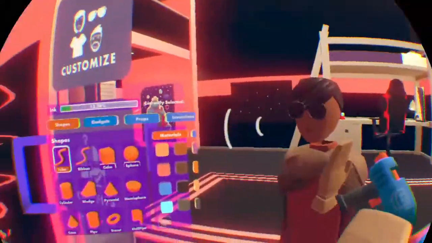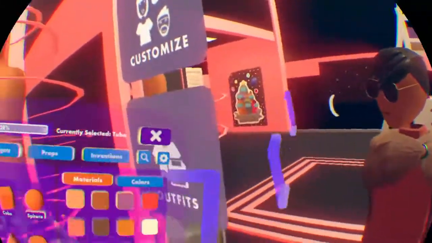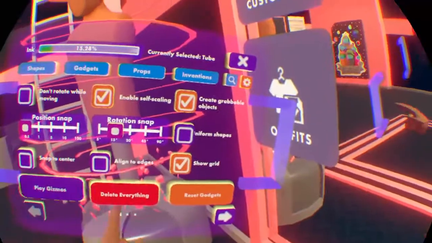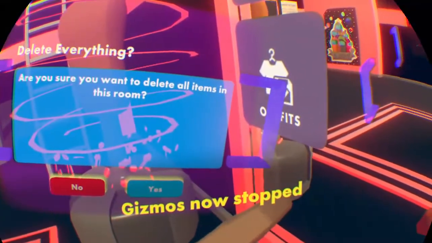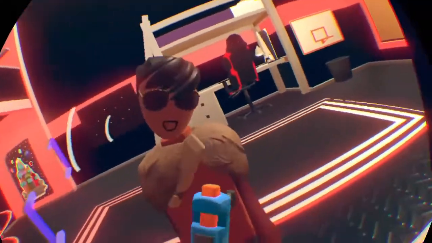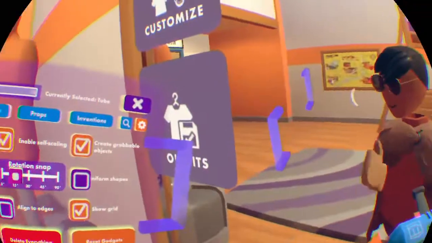So we're gonna do the classic, delete everything. If you don't know how to do that, you go to here, and then, are you sure you want to delete all islands in this room? Am I sure? Yes. And then, bam.